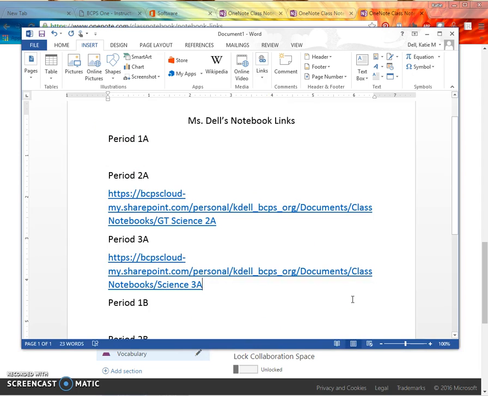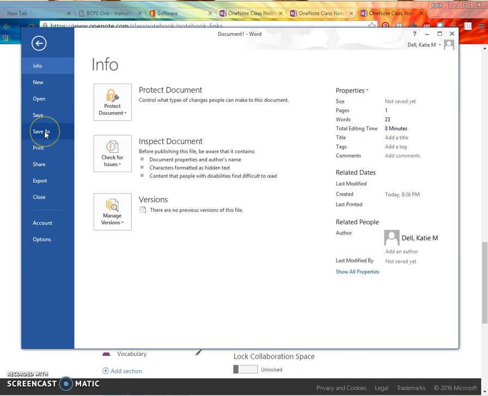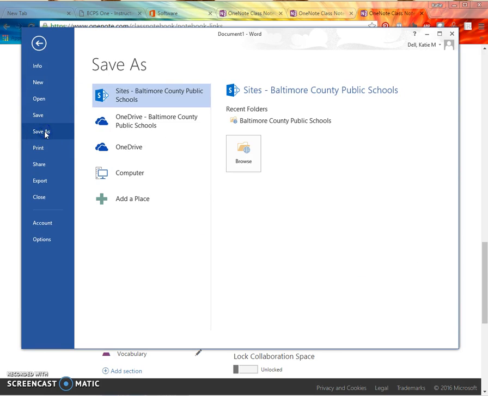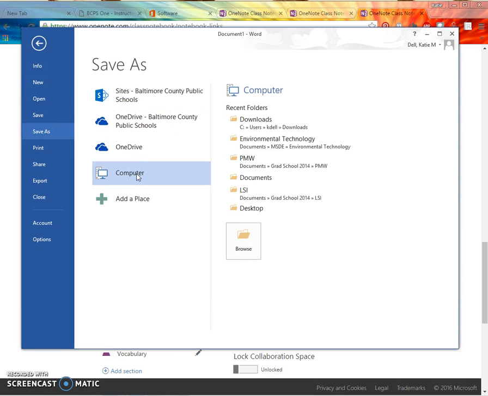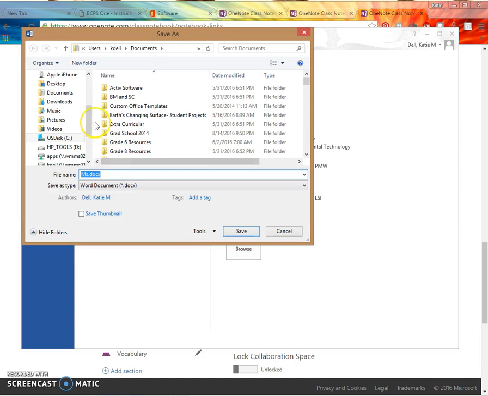Okay, so I would make my whole document just like this. There would be 6 hyperlinks, 1 for each of my classes. And what I'm actually going to do is go to File, Save As, Computer. Okay, and I'm going to save this to the student drive.